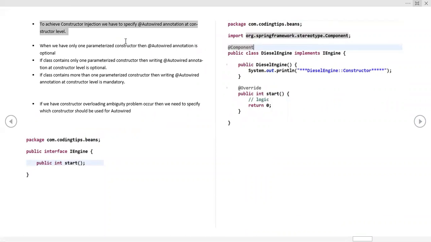When we have only one parameterized constructor, then the @Autowired annotation is optional. If a class contains one parameterized constructor, then the Autowired annotation at the constructor level is optional. If a class contains more than one parameterized constructor, then writing Autowired on a constructor is mandatory. Okay, let's understand the meaning of this line.